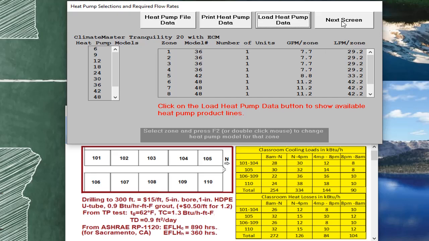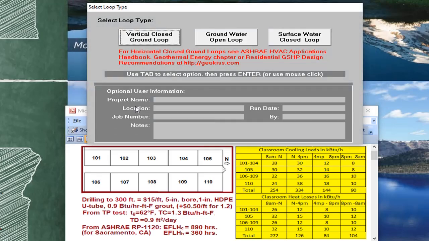international and U.S. units. So we'll go to the next screen, and there are 3 options here. We're going to design a vertical closed loop system. You could also do a groundwater system with this software, or surface water. But of course, this is for the ground source, so we're going to give it a name. You could put a lot of other information here, and it will print out. So we'll call this Sacramento 10 class.